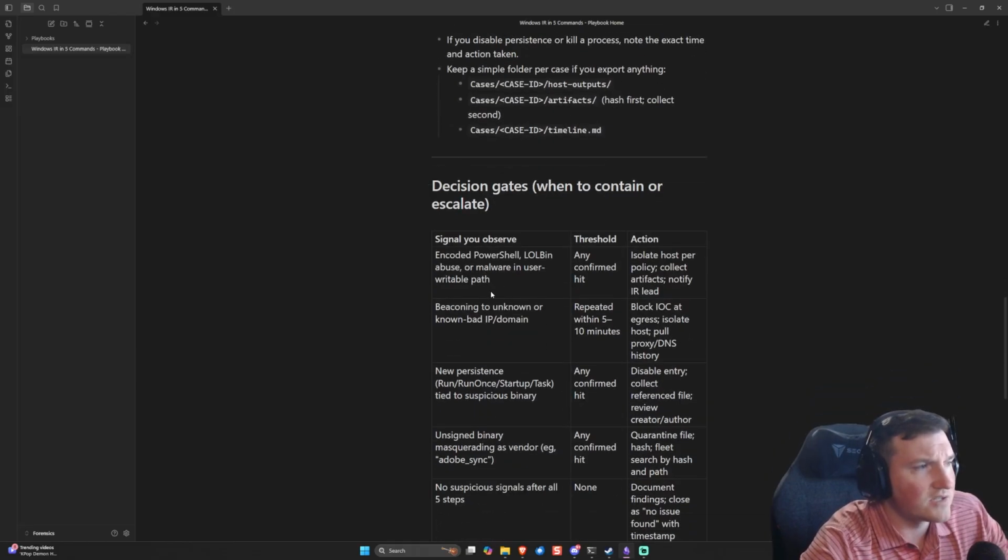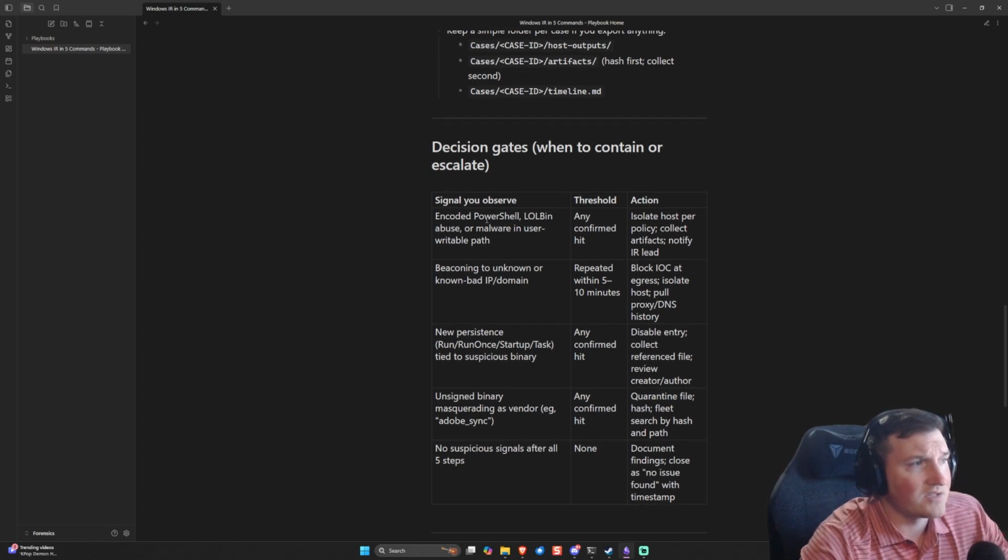Decision gates. So if I see this, what's my threshold on this? And keep in mind, these can change. You can change this however you want. You can put everything in here if you want, right? So you could say, hey, if this happens, always contain.